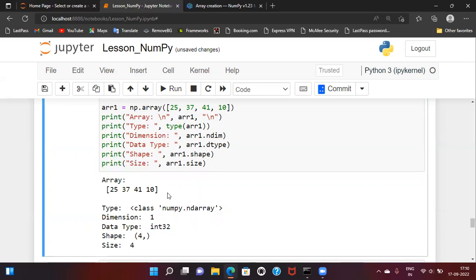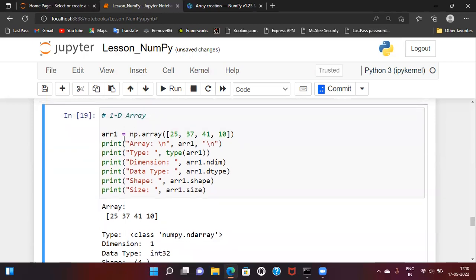Shape. As this has a single dimension, the shape shows only the number of elements in that dimension. So here we have 1, 2, 3, 4 elements in this length. So shape is showing the number of elements in that dimension. And then the size, definitely, is the total number of elements. So that is also 4 here. So this is how we can create a one-dimensional NumPy array.